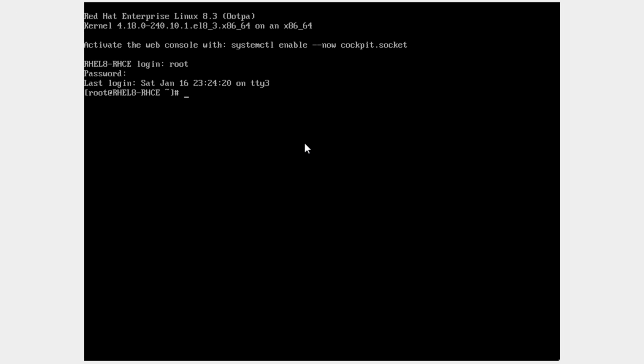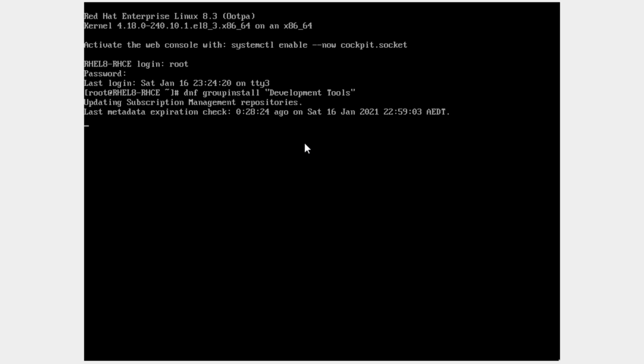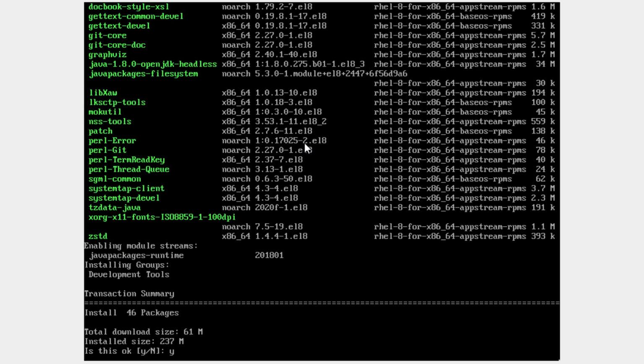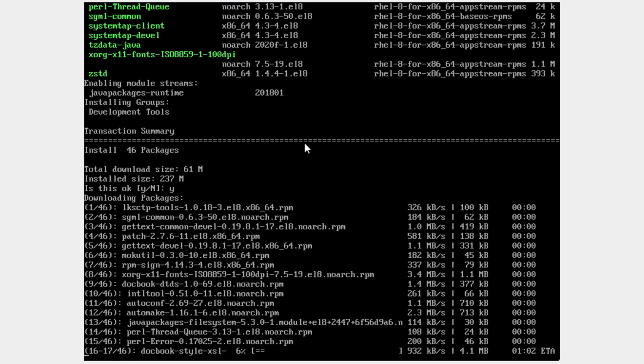So the first thing, before we install the VirtualBox Guest Additions on there, we're going to do a DNF group install. Might be already installed. I think we installed it as part of this anyway. So we've got development tools. If we haven't already installed it, we'll use a DNF group install Development Tools to then go and grab all the different development tools. Let that install.